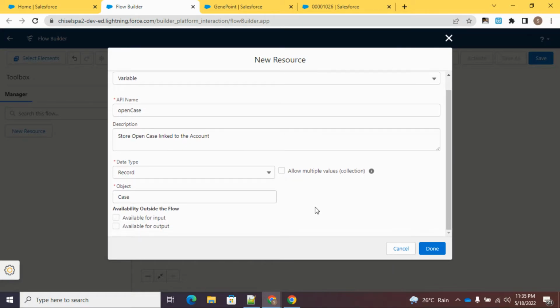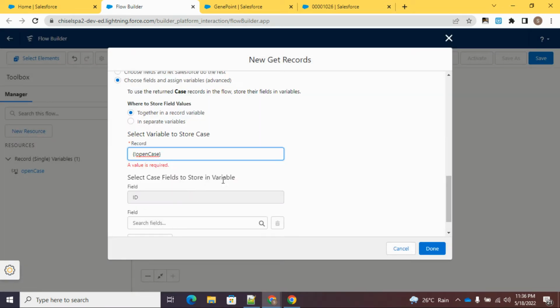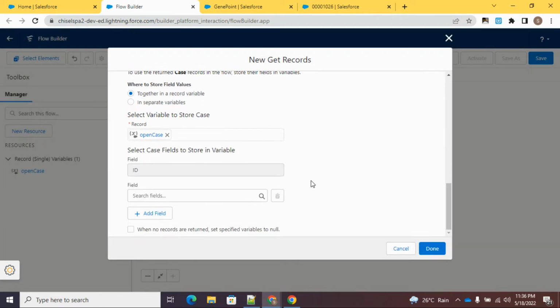Okay, the record variable is going to hold an instance of a case. I would be interested in knowing if there are open cases. If there are no open cases, then I want this variable to be set to null. Click on done.